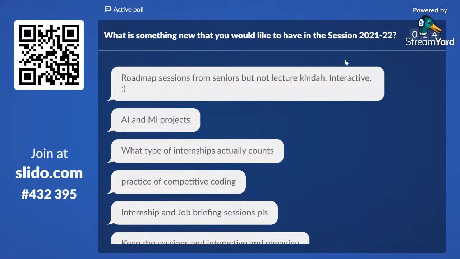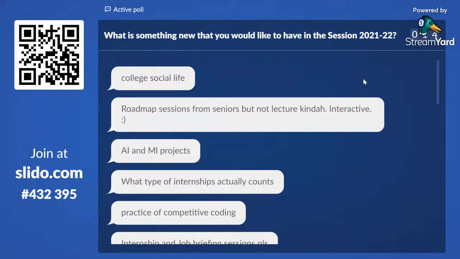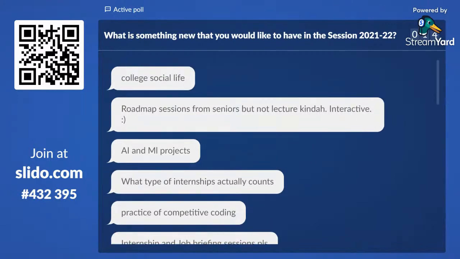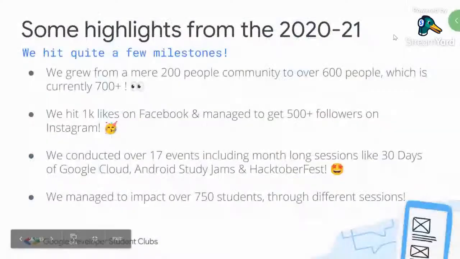Okay, roadmap for sessions from seniors, but not lecture kind of, interactive. Yeah, that's something we can obviously do. We have some amazing seniors with us who are extremely into the world of development and other good stuff. Yeah, we can have them. Call it social life. That is something I cannot handle because of COVID, obviously. Okay, so moving on.